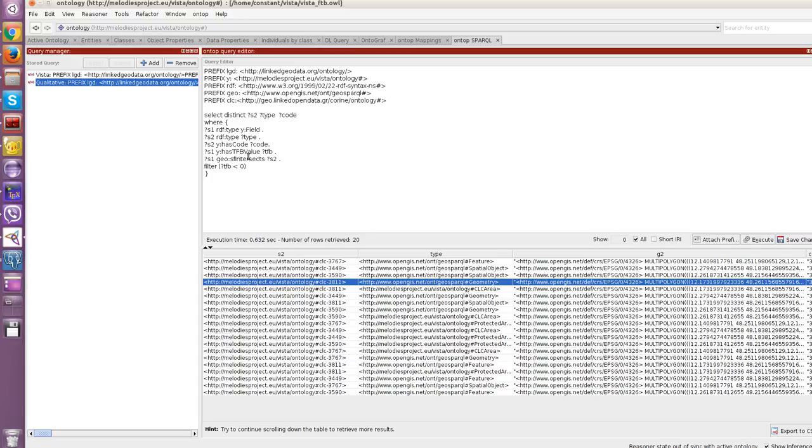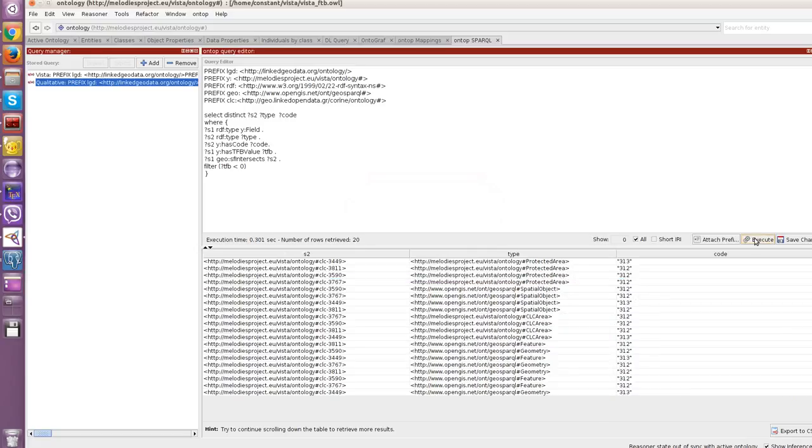So this query is more user-friendly, but internally it is transformed to its quantitative counterpart, the query that we showed before, and it is again executed.